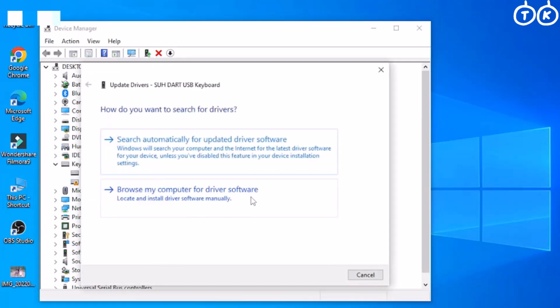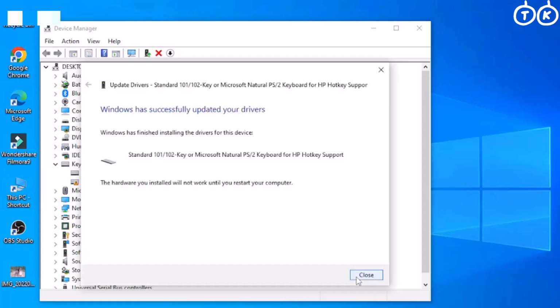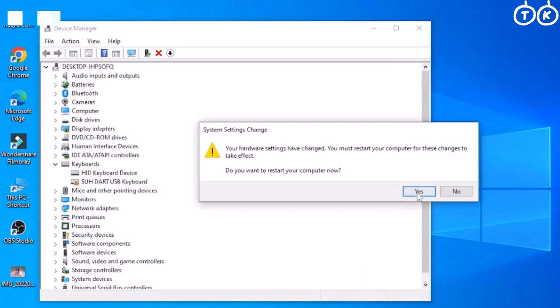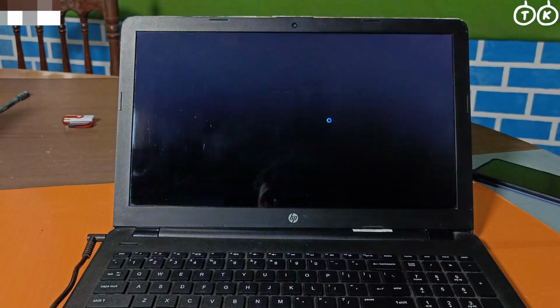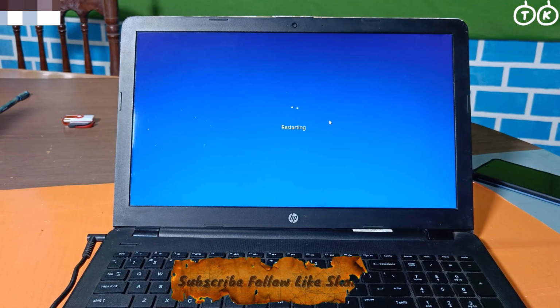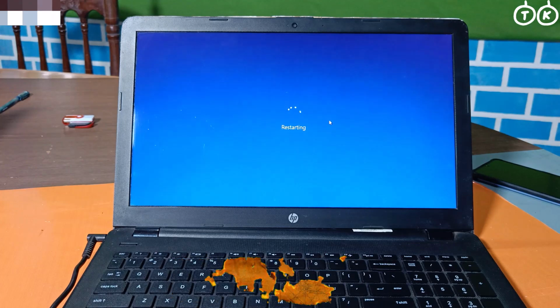This interface will open, but this time you have to click on the first option, Search automatically for updated driver software. Then click on Close and click on Yes. It will ask to restart. Just restart your computer and your internal keyboard will be enabled. So this is how you can disable and enable your internal keyboard.